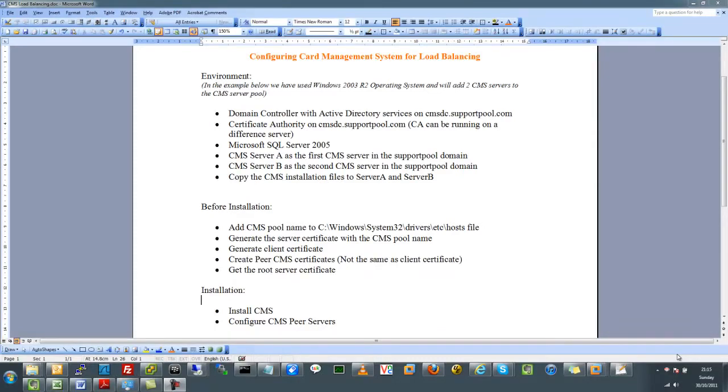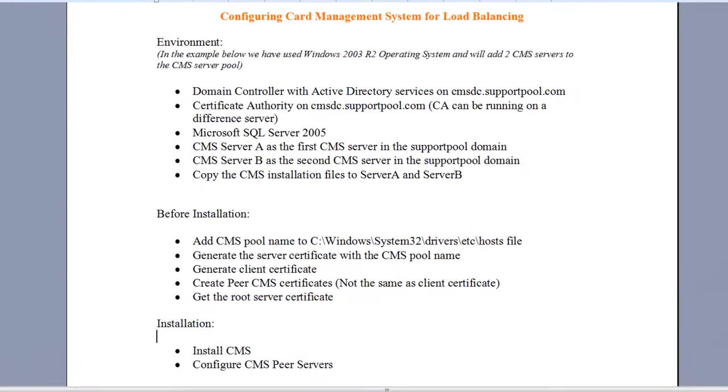Hi, in this video we'll be looking at configuring a card management system for load balancing. Load balancing requires peer servers so we can distribute the load between several servers. In this example I'll be adding two CMS servers to a pool, so multiple instances of more than one CMS server will be referred to as a server pool.